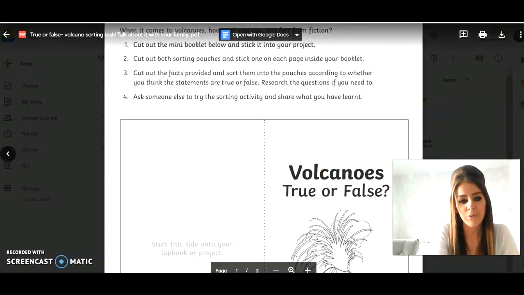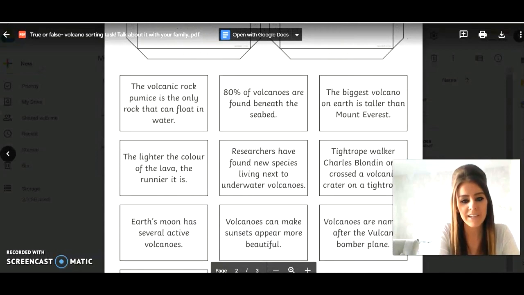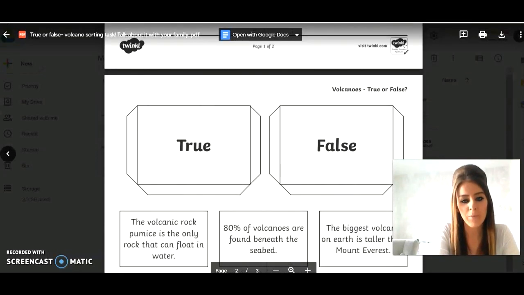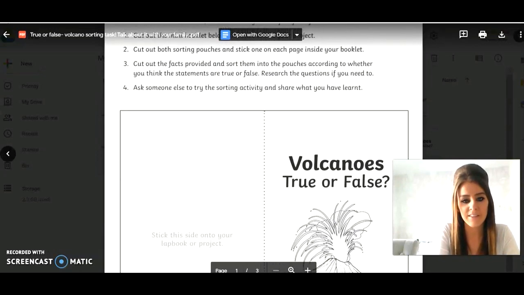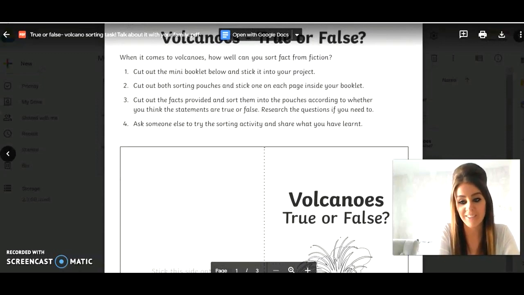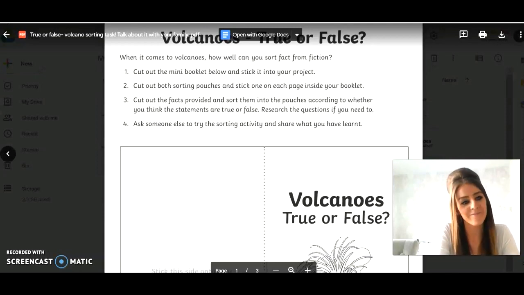And then below that you'll see you've got some facts. Okay, there they are. And once they're cut out, you need to sort them and pop them in which booklet you think, whether they're true or whether they're false, into the correct pouch. And then you've got the answers to be able to test to see whether you were right or not. Then if you wanted to, you could always test somebody else in your home and see if they get the answers right themselves.